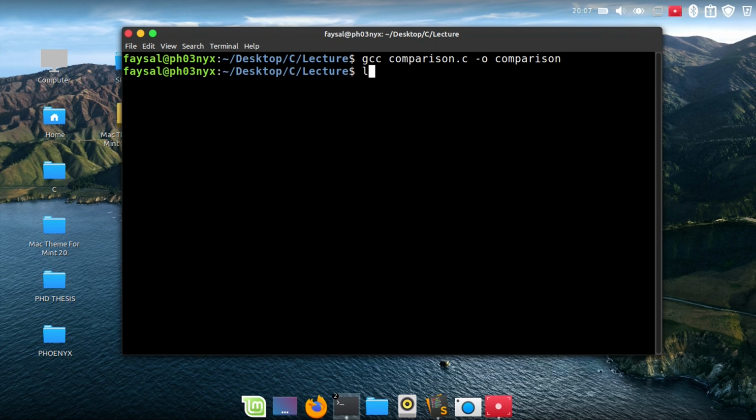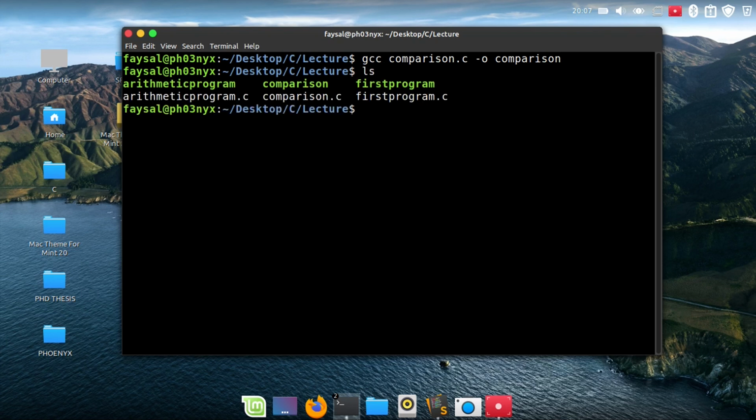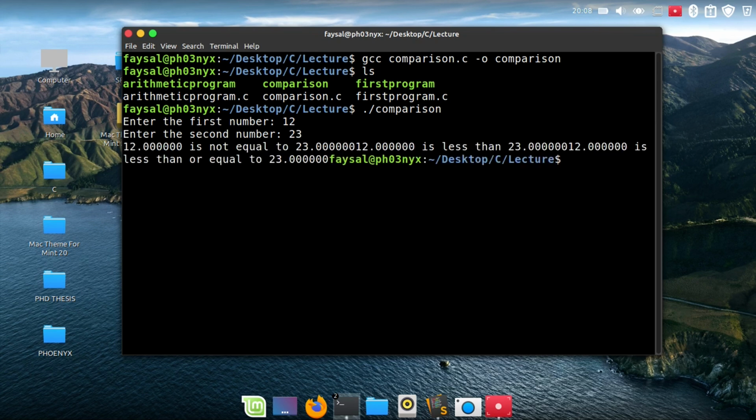So now we are going to ls, and as you can see, we have a new file, comparison, which is in green color, meaning it is executable. To run it, I'm going to put a dot and then a slash, meaning this directory. I want to run a program within this directory, and the name of the program is comparison. So I'm going to press enter. Enter the first number. Let me enter, say, 12, and then enter the second number. Let me enter 23, and then let's see the output. Okay, so as we can see the output, but the output is not user friendly.